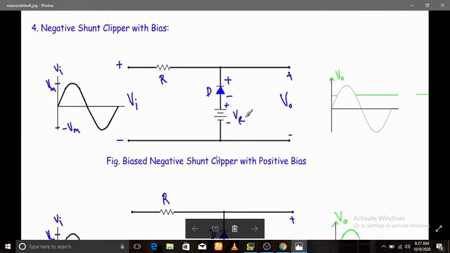So if we want to simulate the circuit of the negative biased clipper by using the PSpice software, we have to know about the number of nodes. First of all, we have to know the number of nodes in the circuit. So here the nodes are 0, 1, 2, and 3, basically 4 nodes.